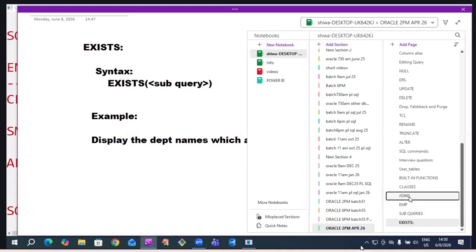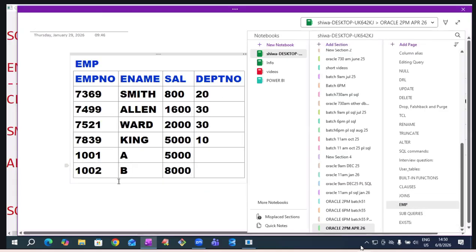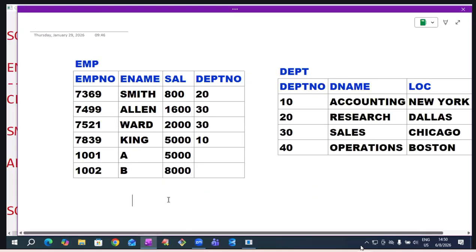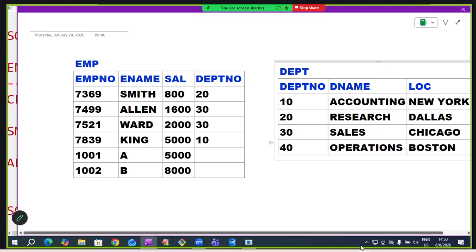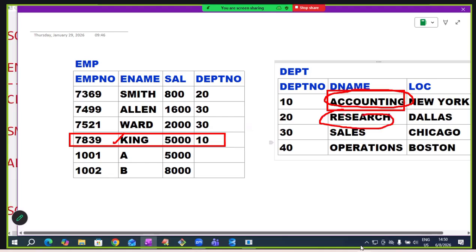Now you tell me, sir. Is accounting department having employees? Yes. What is the employee name? Is research having employees? What is the employee name? Smith. Is sales having employees? Yes. Allen.